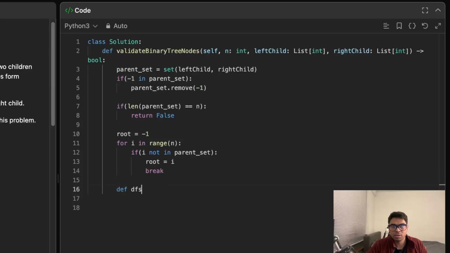All right, so we have our root, we break out of the for loop, and now let's write our main function, which is depth first search, and that would basically be iterating over our entire tree. That will start with root, and if root is basically -1, which is none, then we return false.